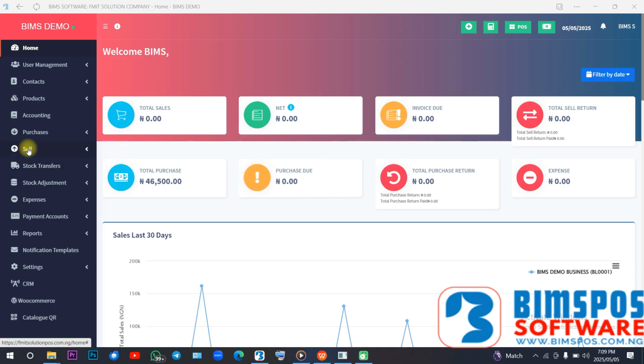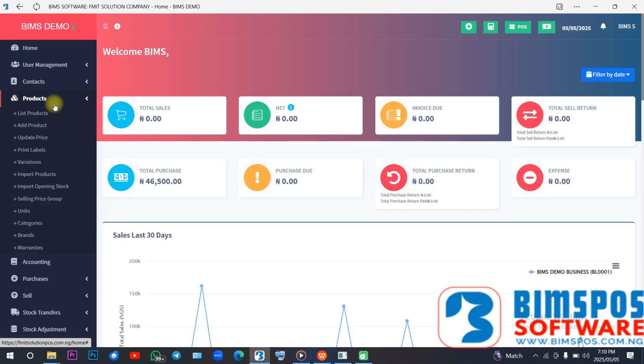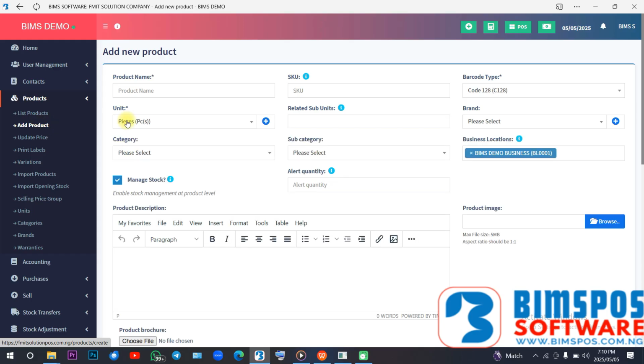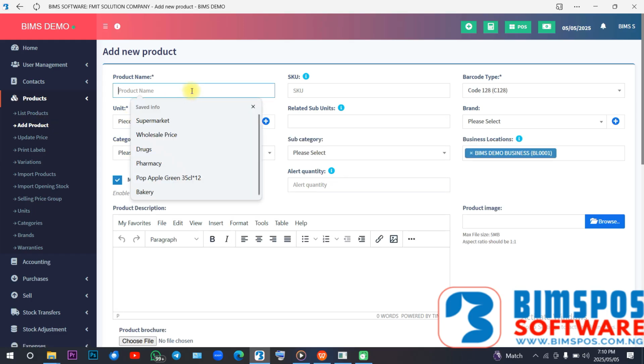To do that, what you need to do now is to navigate to your product. By the time you click on your product, click on list products, then click on add product as if you're adding a new product. So just fill all this information as if you're adding a new product into the system.